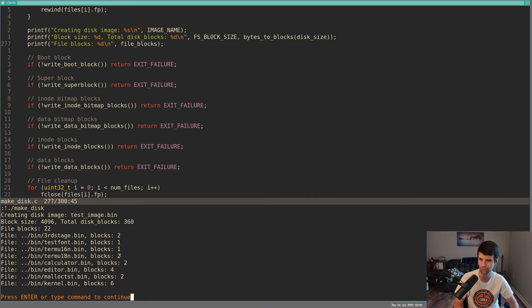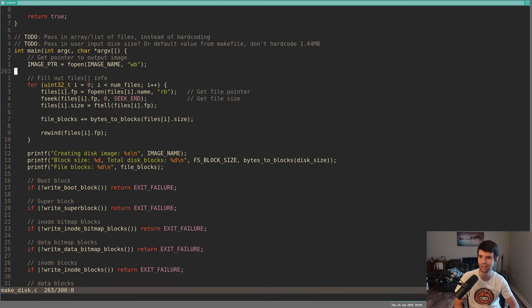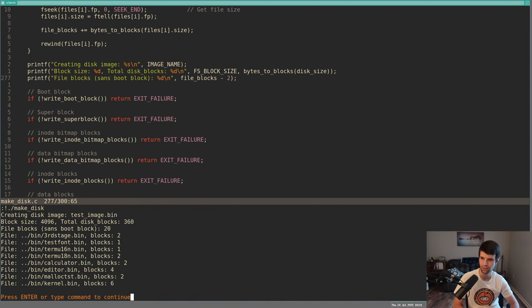This is 2 plus 1, 3, 4, 5, 6, 7, 8, 12, 14, plus 6, but it says there's two more. The boot block and the second stage, that's why there's two more. But I don't write those, because those are already written to the boot block. So I could do minus 2. Let's do this. File blocks sans boot block. There we go. The boot block for the boot sector and the bootloader, which aren't in this list, should not be counted. So, yeah. 14 plus 6 is 20. Yeah, so that looks correct.